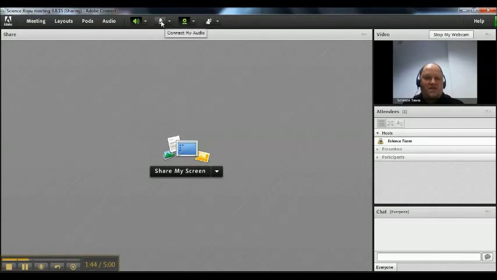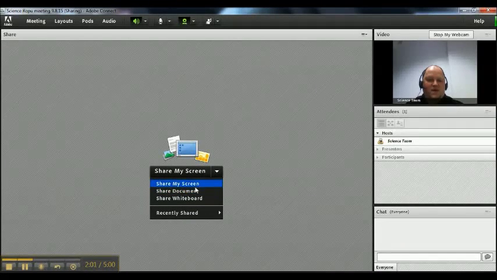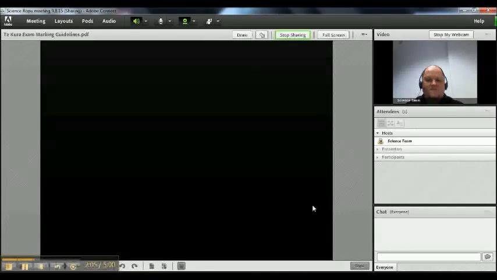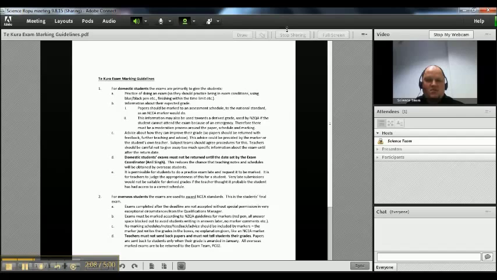You can also share video and other links if you wish by using the share my screen area here, where you are able to share documents and other materials. To share a document, all you need to do is click on the down arrow here, share a document, and bring it up. You can share it from your computer. You can manipulate the document so it becomes easier to view, and you can talk about what the document is in terms of teaching and learning.